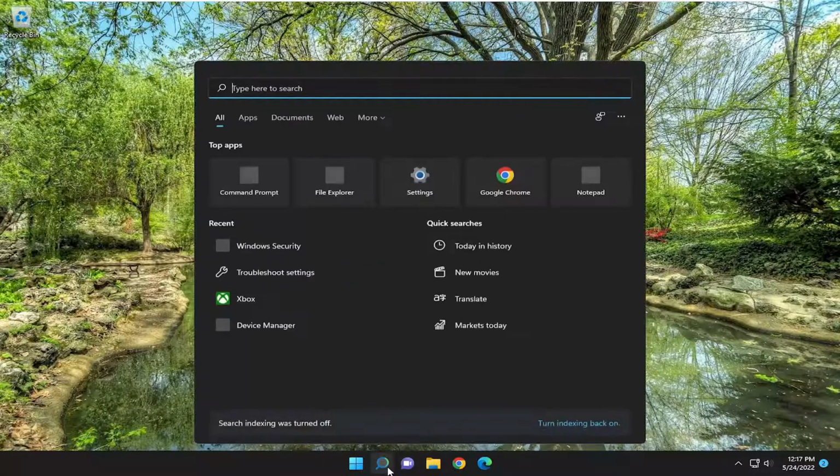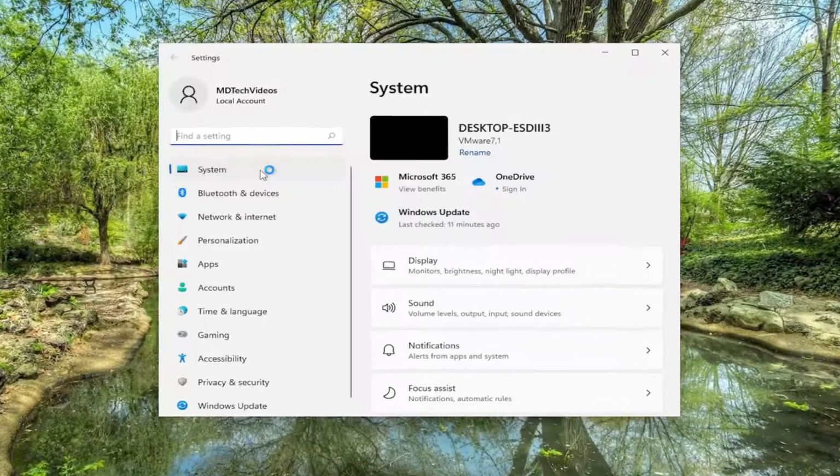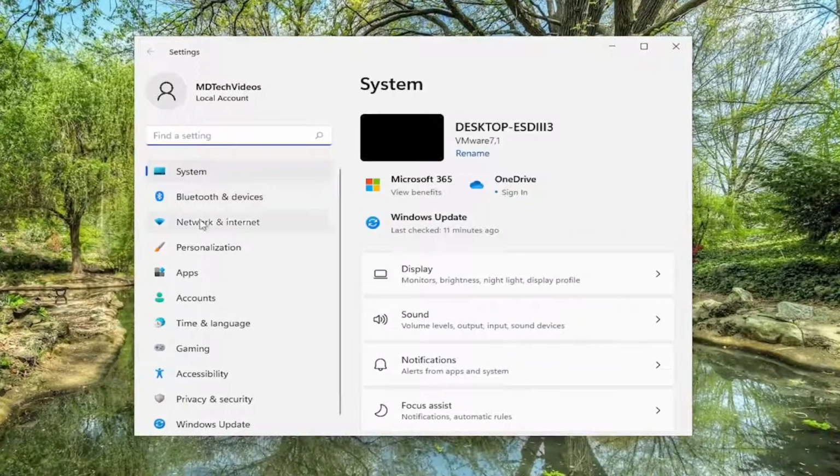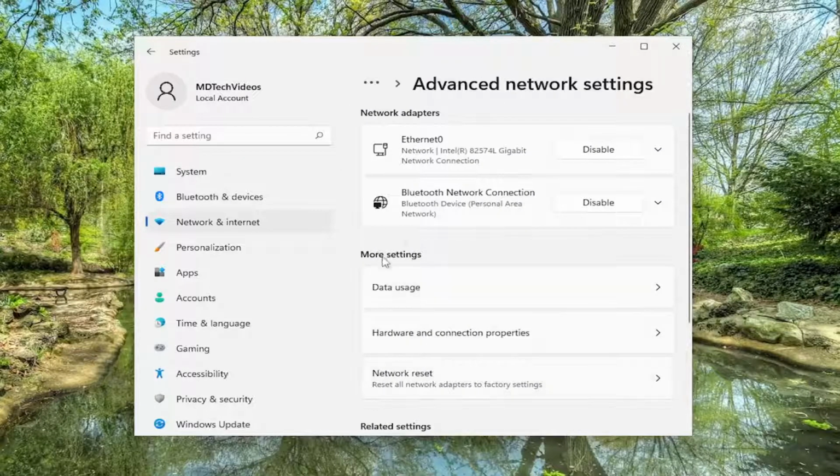So open up the search menu, type in Settings, best match, should come back with Settings. Go ahead and open that up. On the left side, you want to select Network & internet. And now on the right side, you want to scroll down and select Advanced network settings. And then underneath More settings, you want to select Network reset, reset all network adapters to factory settings.